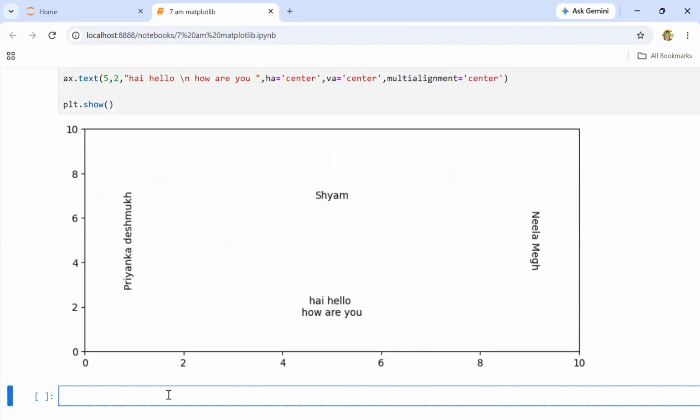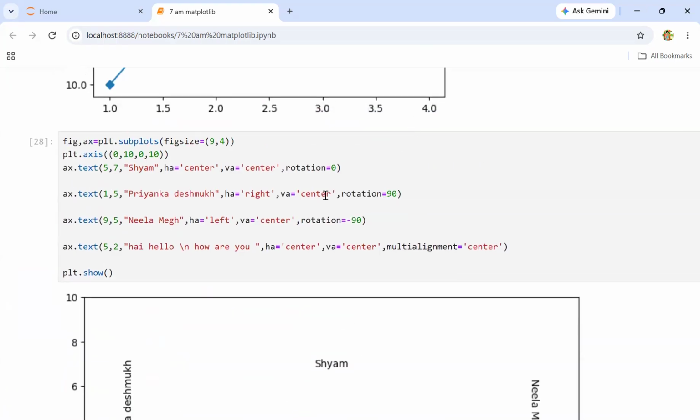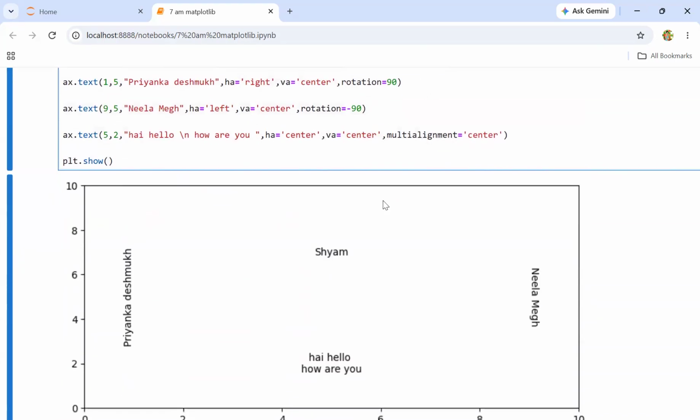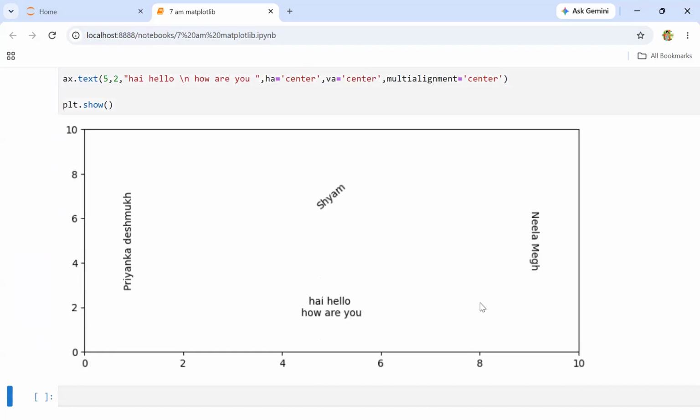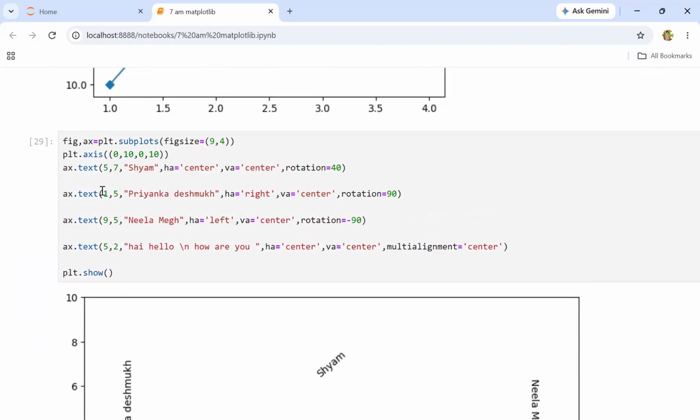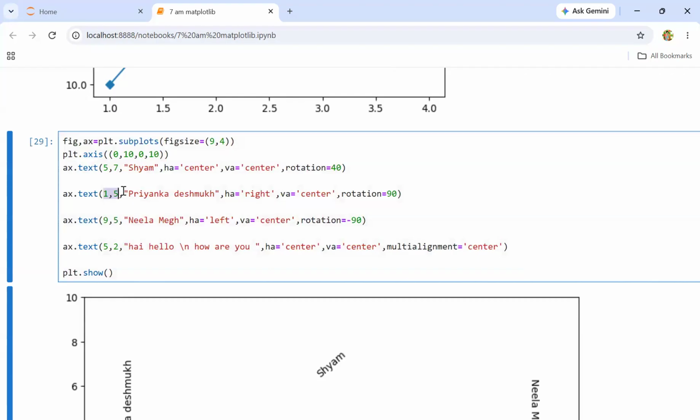You give multiple different things with multiple different rotations. Here I'm giving 90, minus 90, and here 0. 0 means no rotation. Here also, if I give 40 degrees, you can see the rotation difference. So this is how we can do it for multiple different things. One is the point where you wanted to keep the text, and then you give the general horizontal alignments, vertical alignments, and rotations.